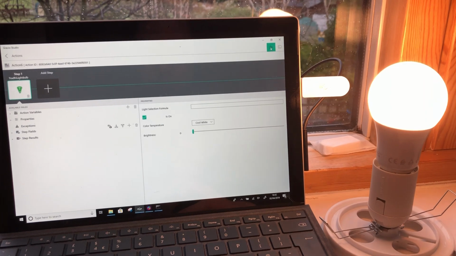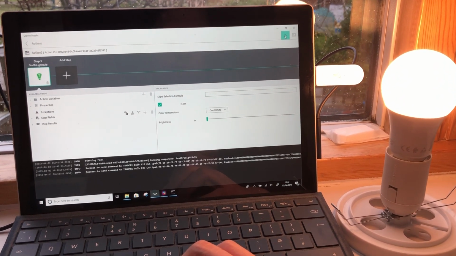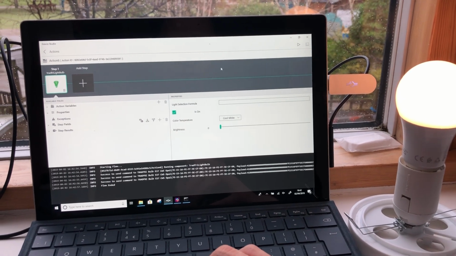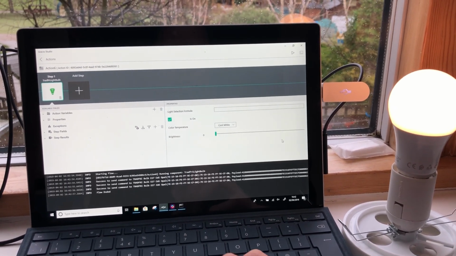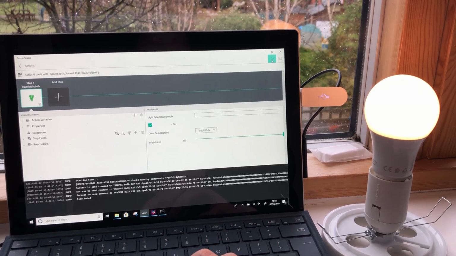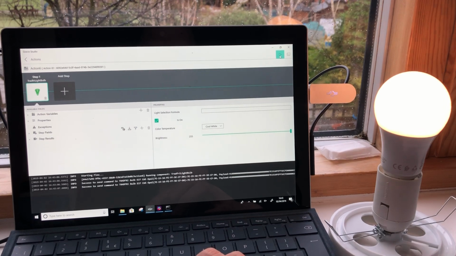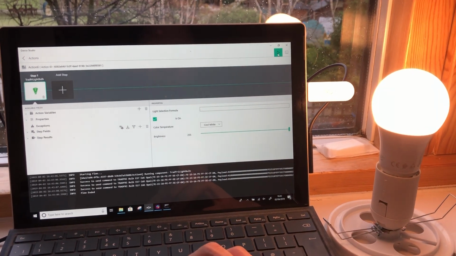Let's see what that does. Right, switch it back on. There you go.